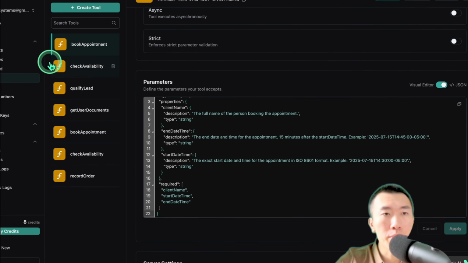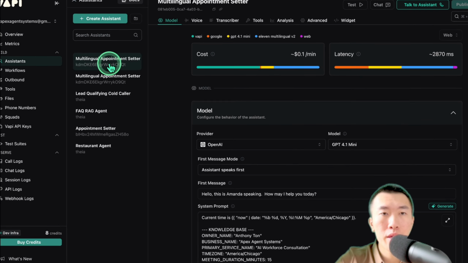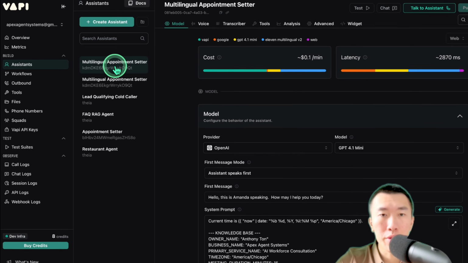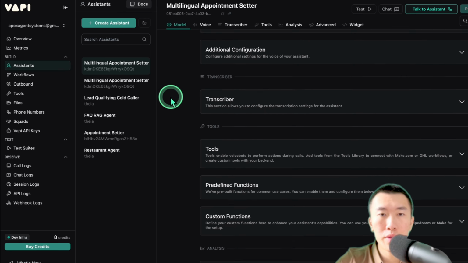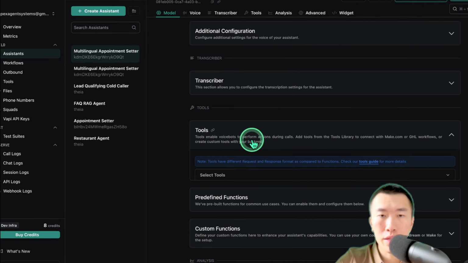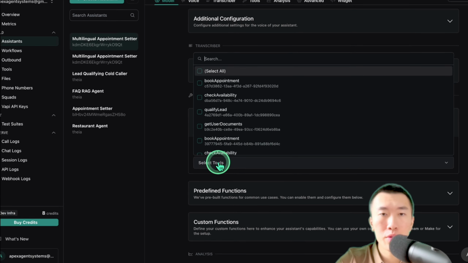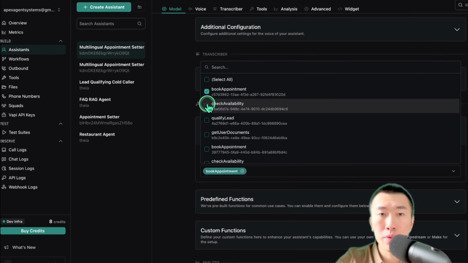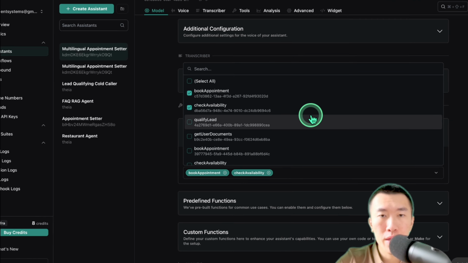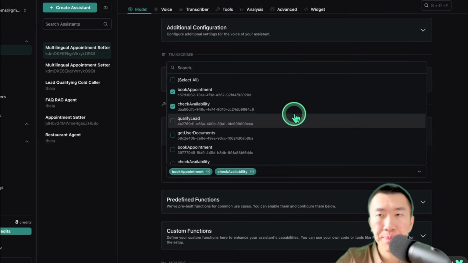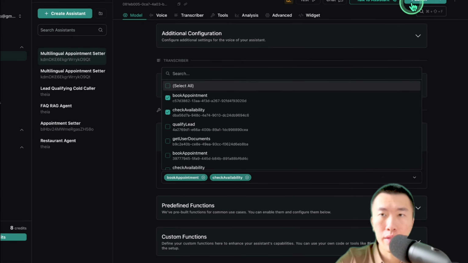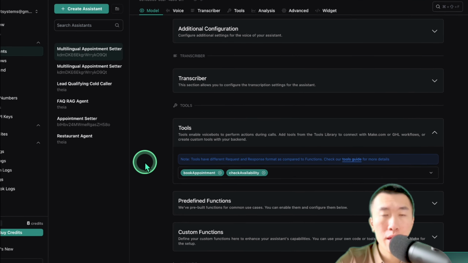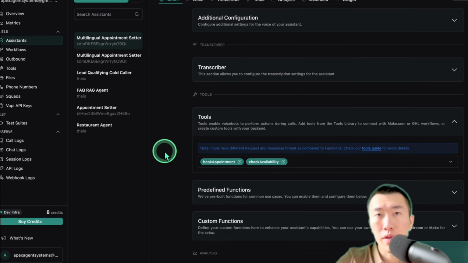So slide back over to assistants, select the assistant that you just created, then scroll down to the tools tab, click on tools, click select tools, and then choose the two tools that we just created. So book appointment and check availability. Awesome. Now that that is done, click on publish, and that's it. Your AI agent is all set up.